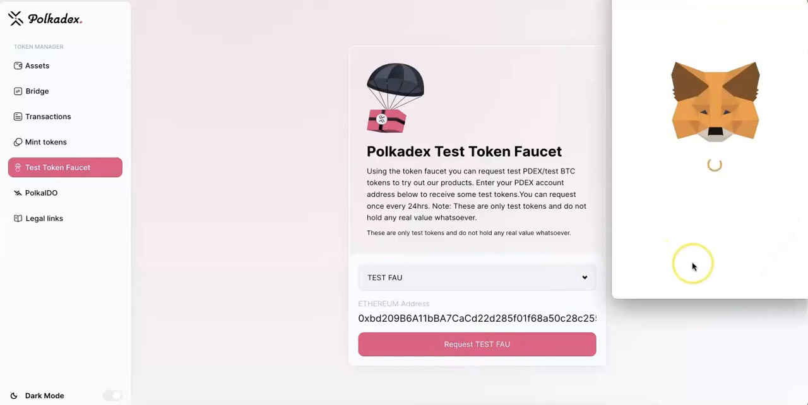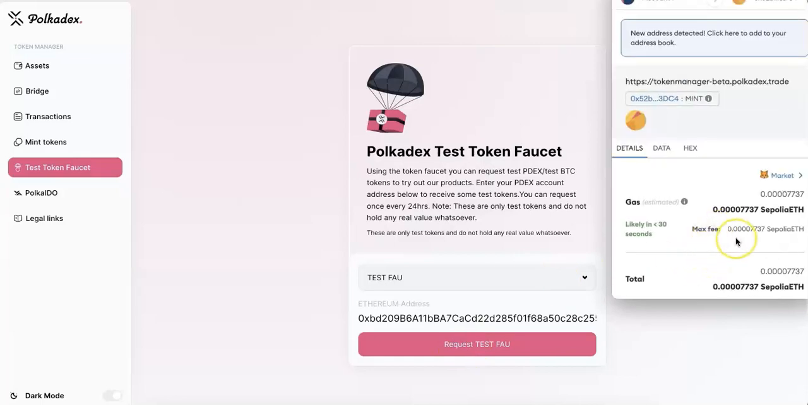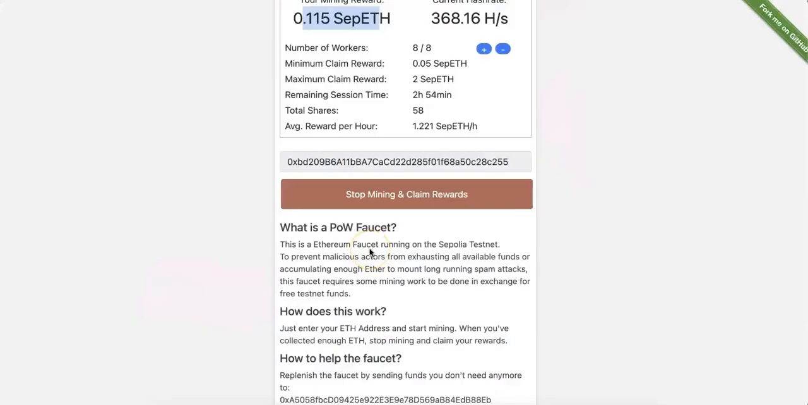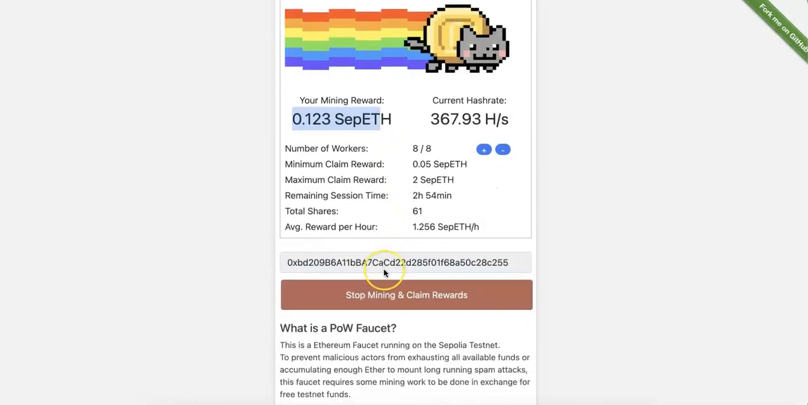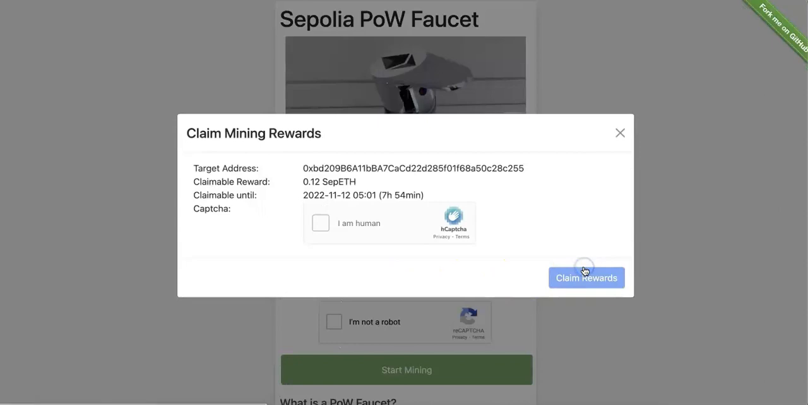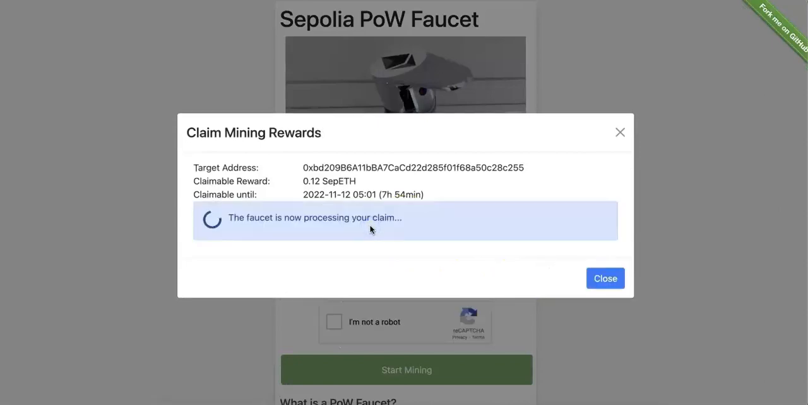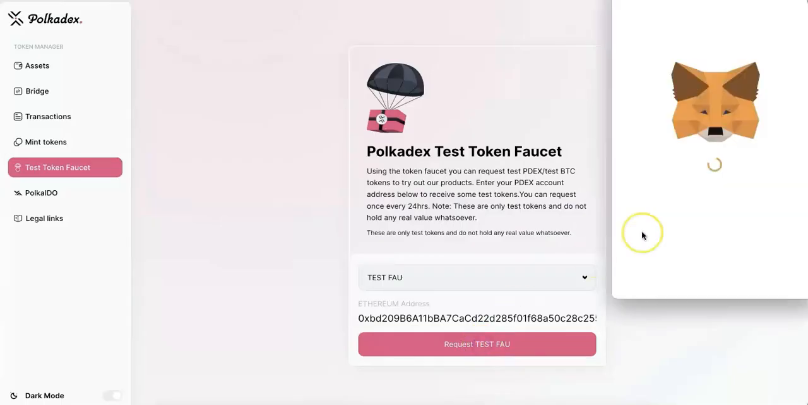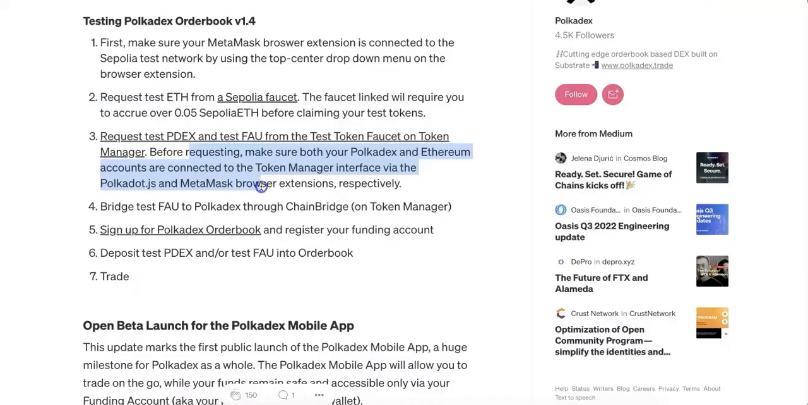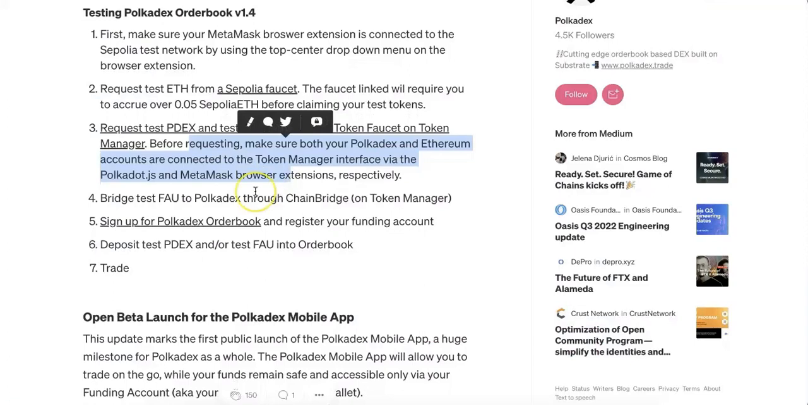For the FAU token, you need to connect to your MetaMask. In order to claim that, you need some testing Ethereum token, SEP ETH. If you remember, I just opened my browser and mined that. Now I'm going to close it and claim the token. Now I have the testing token, so I can get all the test tokens now.